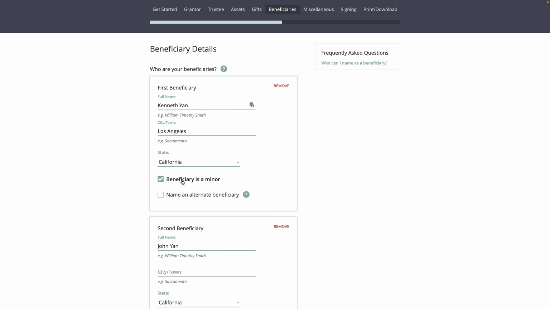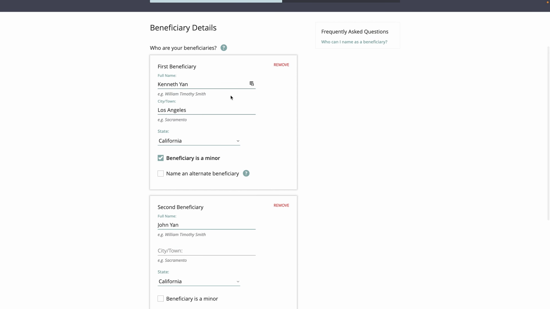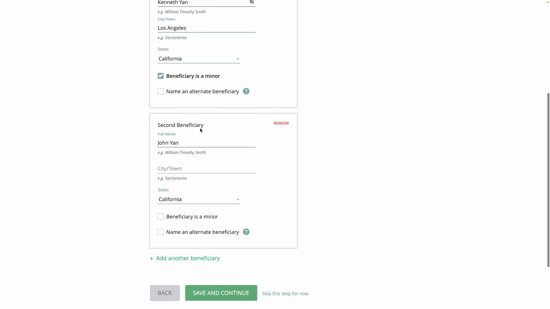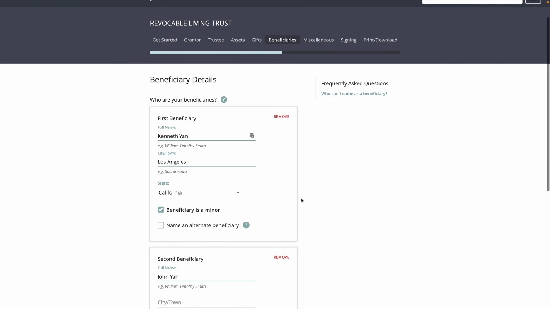So for example, do you want them to not be able to control everything until they're 25, right? You can make those adjustments for minors as well so that they don't squander their inheritance. And so list the first beneficiary, list the second beneficiary. And so these beneficiaries will receive equally, okay?